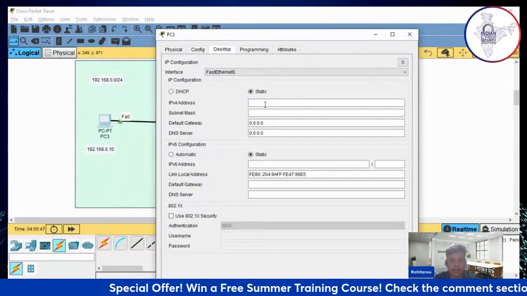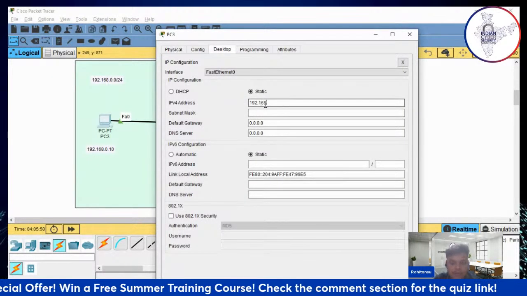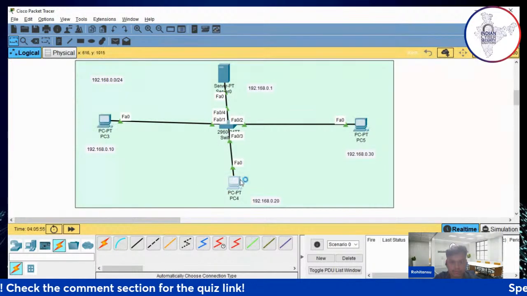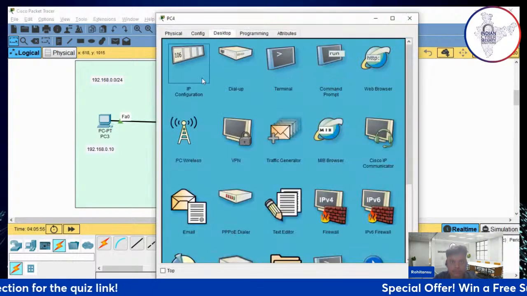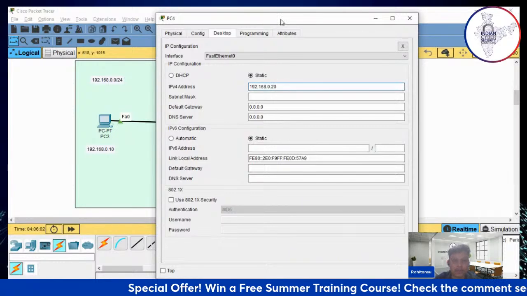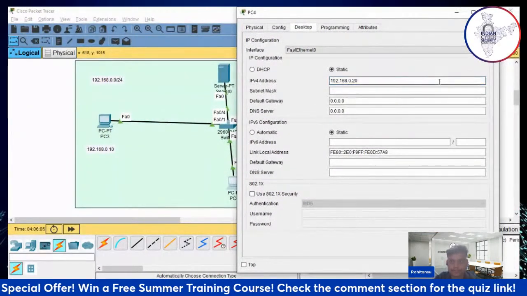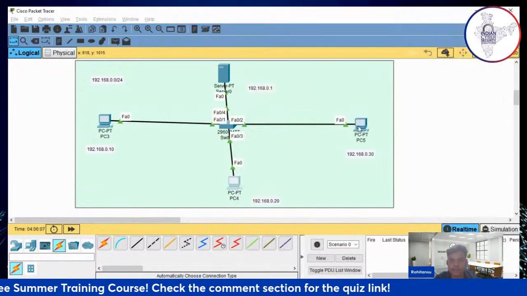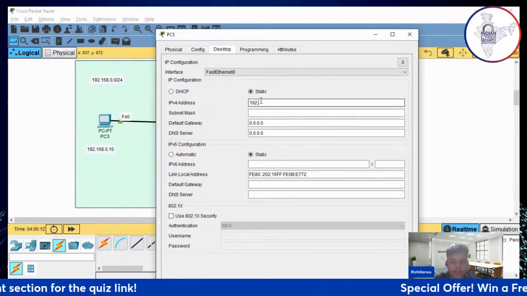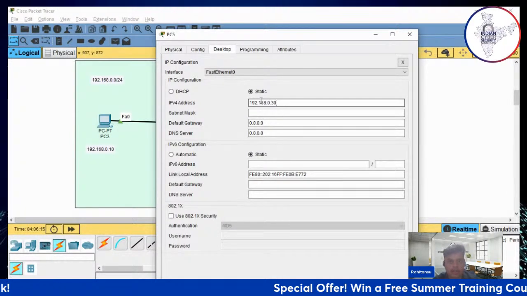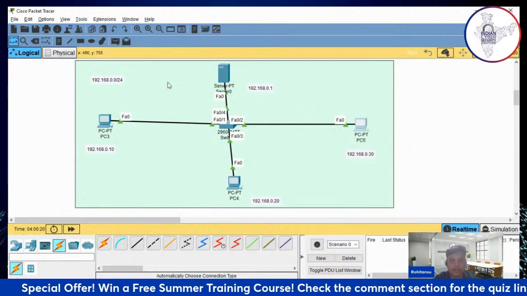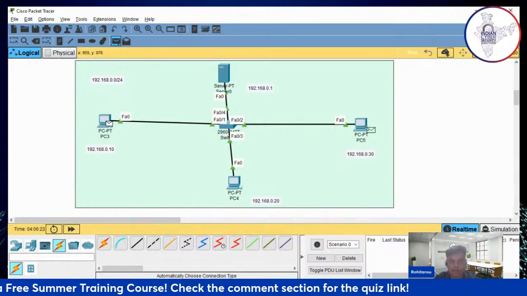Desktop, IP configurations, and here is the IP address. I guess 20 it is. Yep. Let's go to PC5. Do the same thing. It is 30. 192.168.0.30. Close. Okay. What I can do now is do the firewall. Before that, I'll try to send a packet from one place to another place.